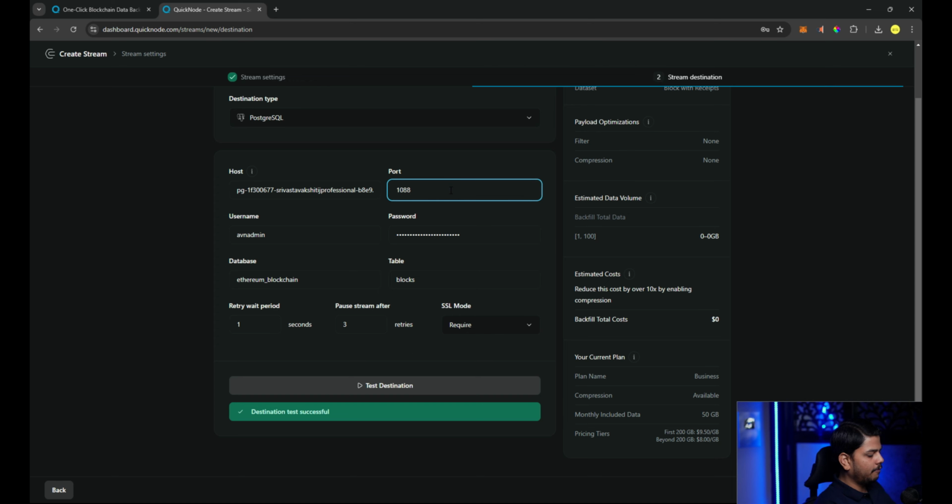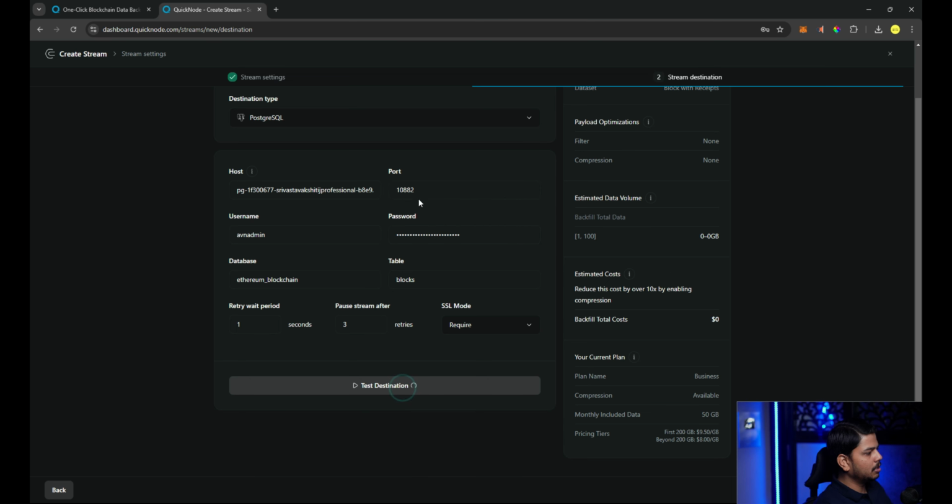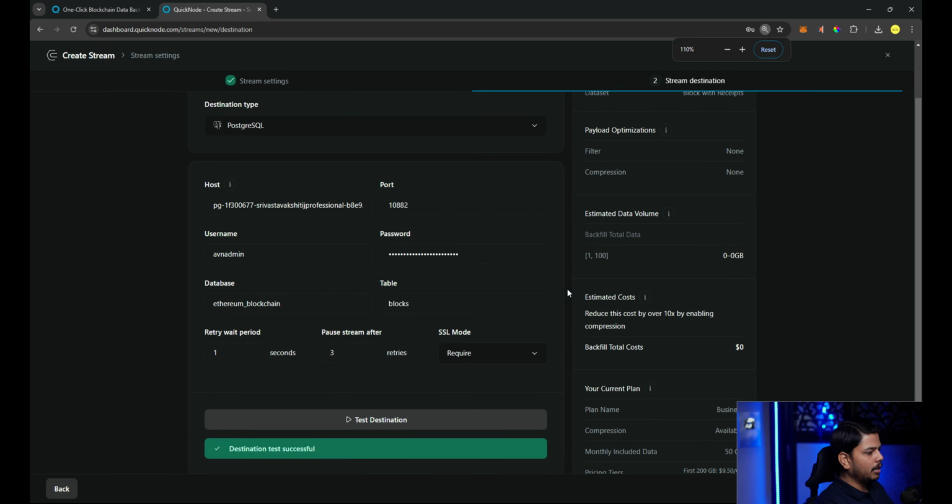So let's say I have by mistake written a wrong port number, and if I check the destination, you will see that it will fail, right? So: failed to test connection to destination. It is not able to create a connection here, right? So let me again go back. Let me again check the destination, and now you can see that the destination is successful.